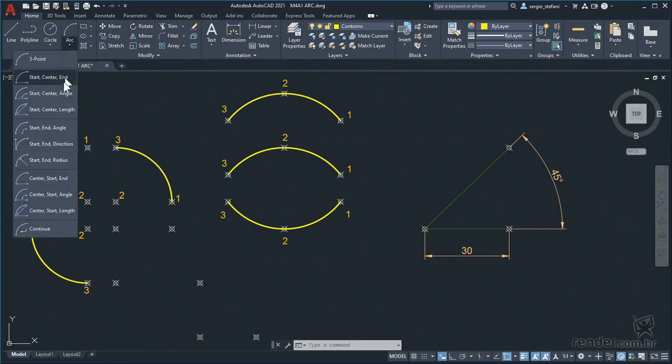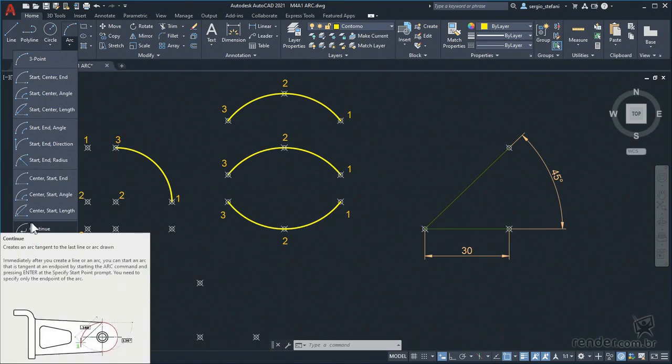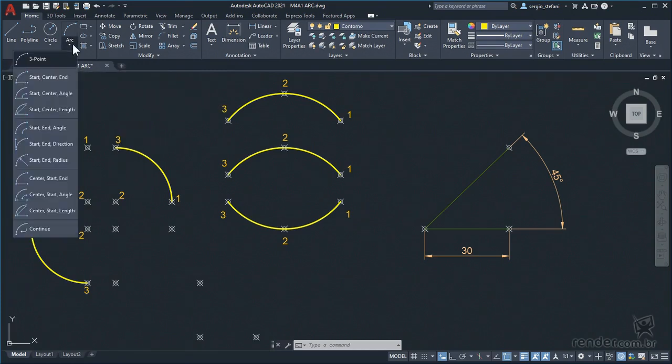We open the menu to create arcs and see how the options are divided. In this area are the options to start the arc, defining the starting point and the center. In this other part of the menu the options to start the arc by starting point and end point. In this other part the options to start the arc by the center point and starting point. And lastly, to make continuous arcs from the last arc made. Let's create arcs with some of these options.